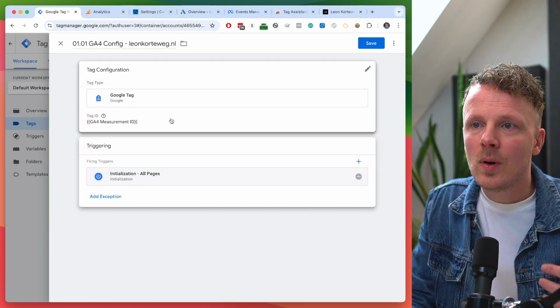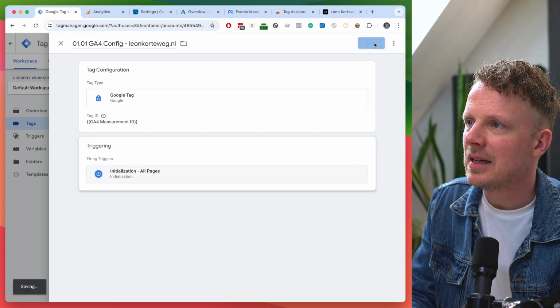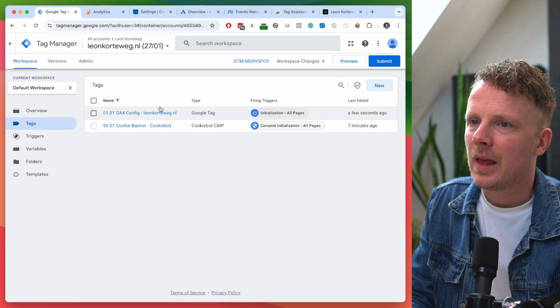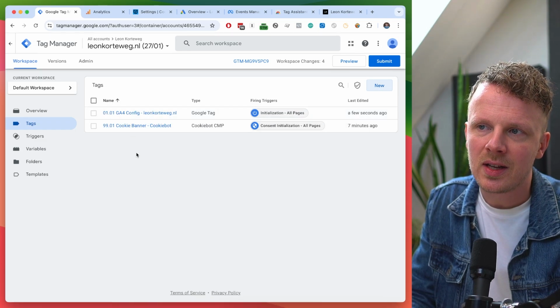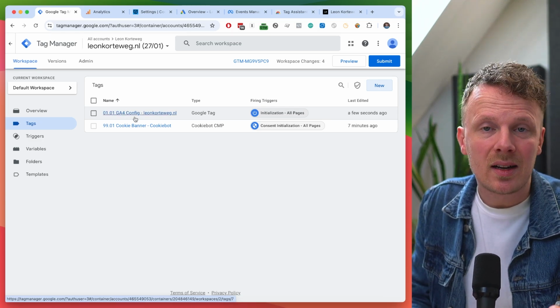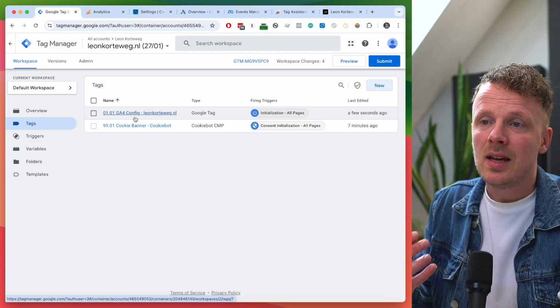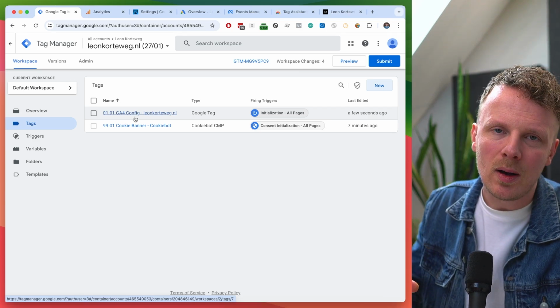And this way we put Google Analytics, the base tag, on our site. So I'm going to hit save. And we see that we now have 2 tags, the cookie banner and the GA4 config tag that I need. All right, so we've set up our first GA4 tag, our first Google Analytics tag, and this tracks all the pages of our site. This tag will provide us with a wealth of information.